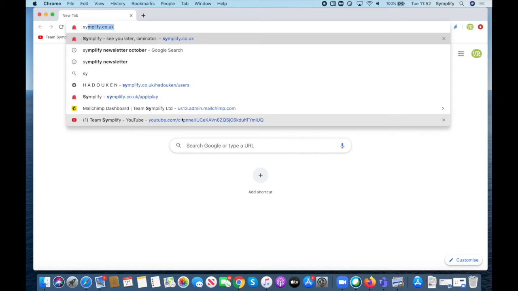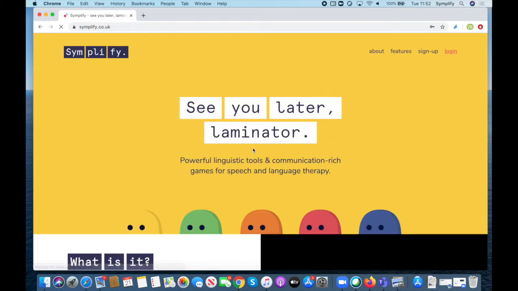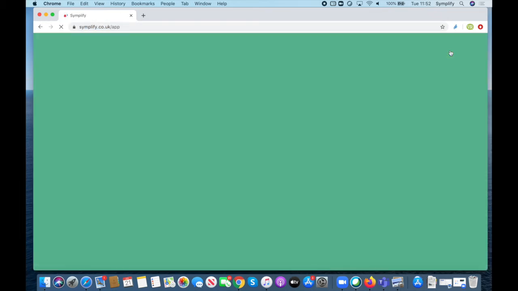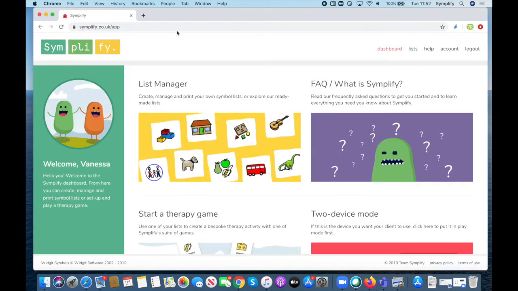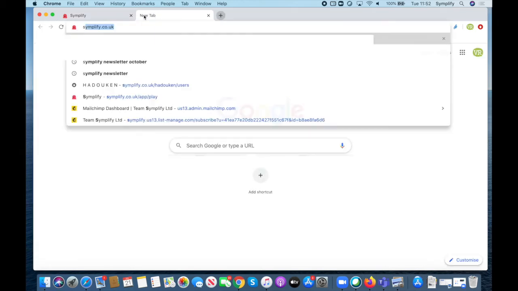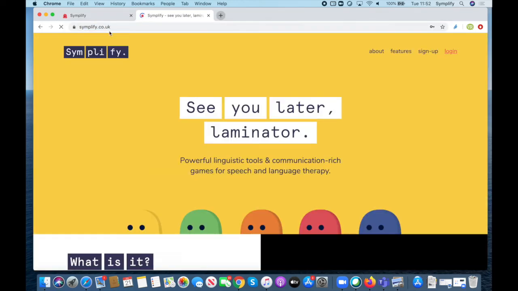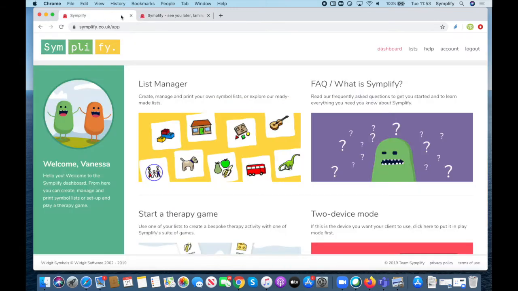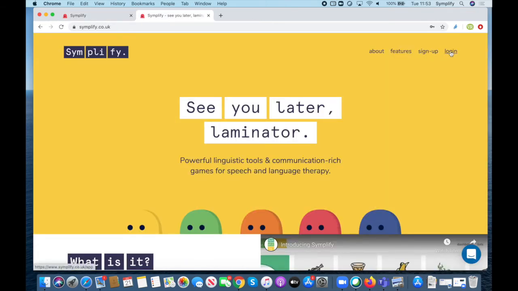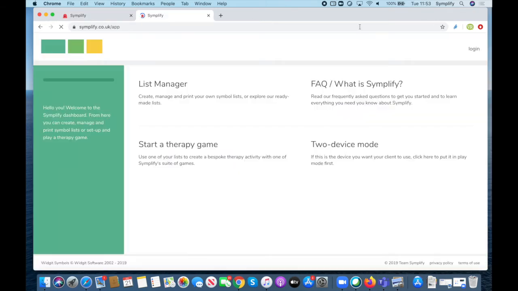So what I'm going to do is log into my Symplify account on here. And then I'm going to open a second tab on Chrome and log in again. And what we're going to do is essentially treat each of these tabs as a separate device for our two device mode.